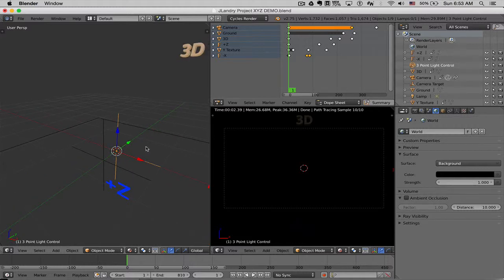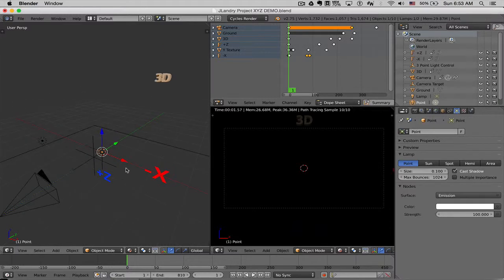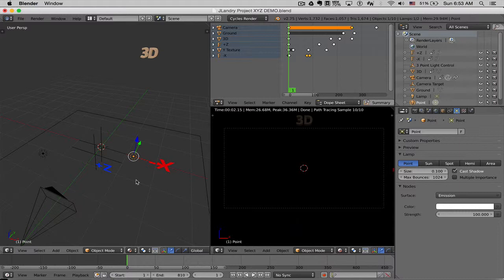Okay, so now I need to bring in my first point light. So I'm going to do Shift-A. If your 3D cursor got moved, press Shift-C first. I'm now going to do Shift-A, go down here to the lamp option, and choose a point lamp, point light. I'm going to move it off to the side on the x-axis.